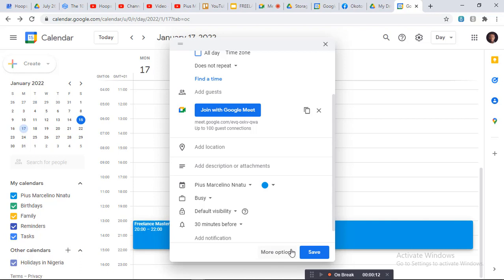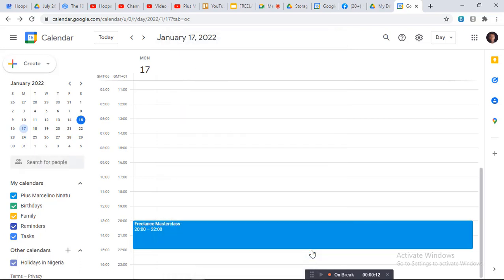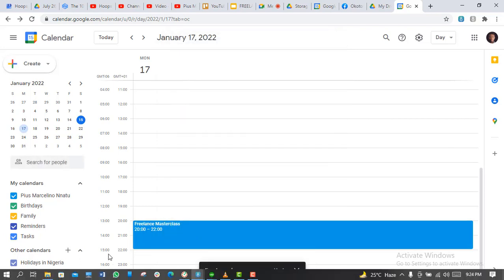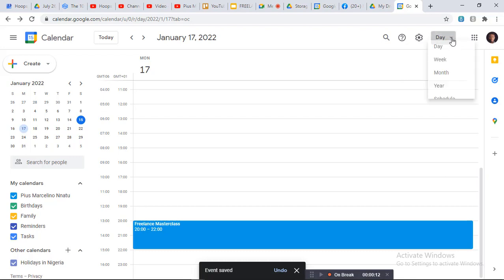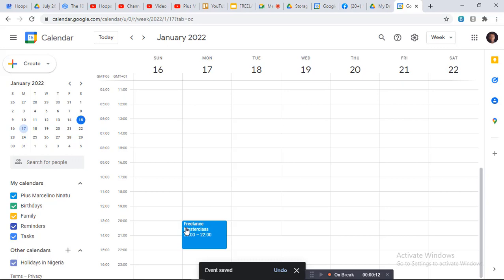Once I'm done, I simply click on save, and it automatically saves to my calendar, so that even if I change this calendar to weekly view, I will still find it here. Between 20:00, which is 8 o'clock on Monday 17th, to 22:00, which is 10 o'clock rather, on that same Monday, it means I am booked.